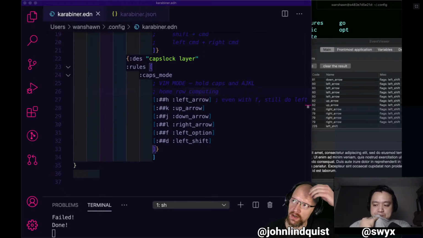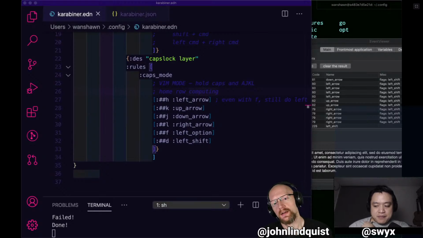So my mindset is that a mode or a layer should always have a key that lets me know that I'm doing that thing. And there are plenty of keys on the keyboard. Once you recapture caps lock and the keys around it, there are plenty of keys on the keyboard to allow you to do that.